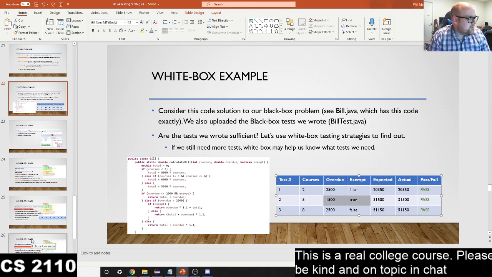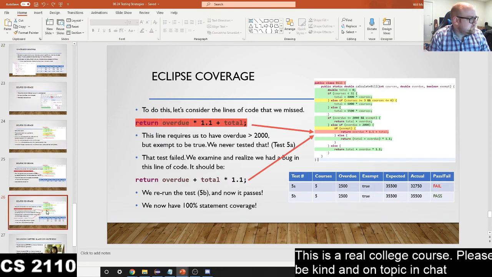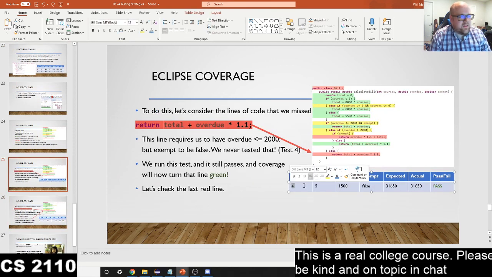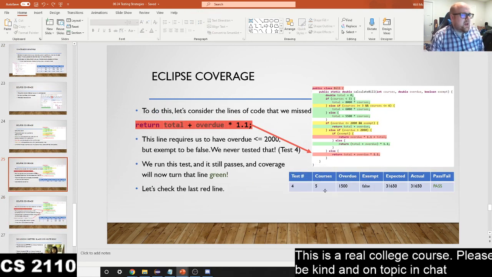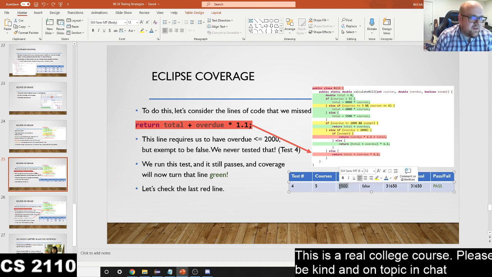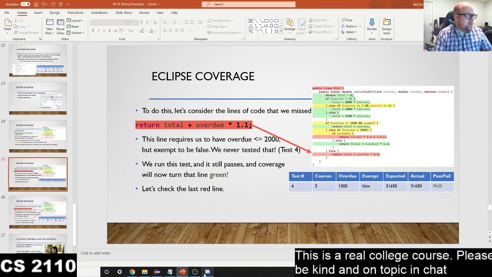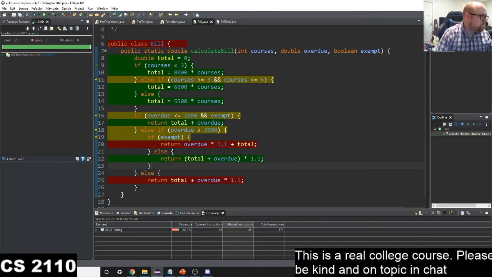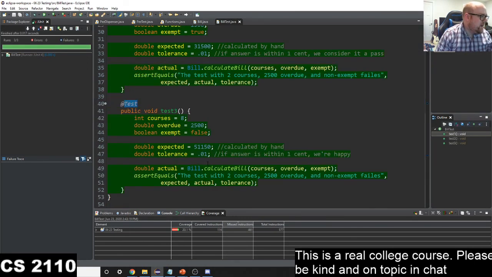So we design another test case, test case 4, and we're going to say, okay, we don't really care how many courses we have, let's say 5, but we know exempt needs to be false, so let's set that. And we know overdue needs to be less than 2,000, so let's set that. So I picked these 3 inputs, 5, 1,500, and false. So I'm going to write a new test.